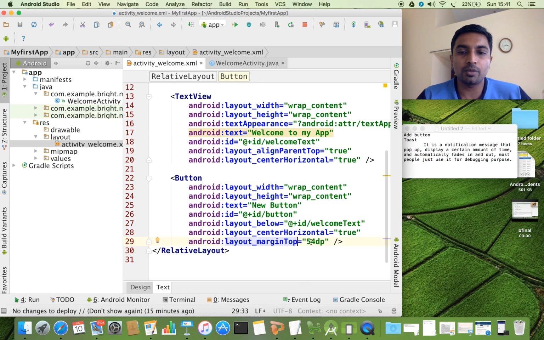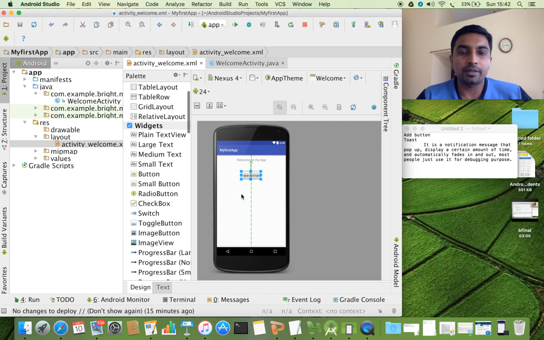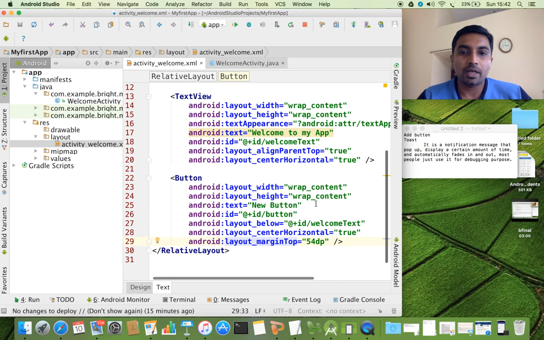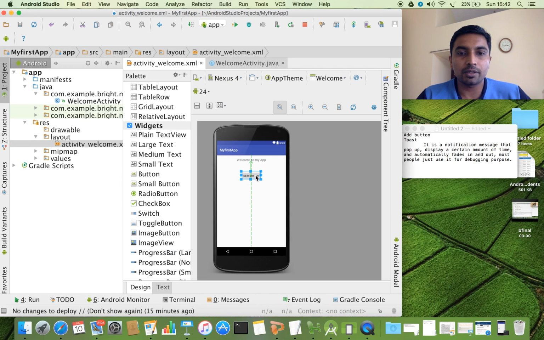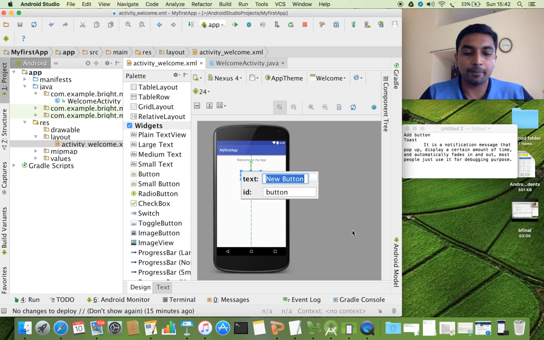And here we have margin top 54 dp. Now come back to the design. Suppose you want to change the label, you can tap over here and it shows text new button. Otherwise you may go to the text mode, and here itself we can change what label should be kept over the button. So here I am taking the design mode. It is very easy to edit. Just tap over here, do the double click or tap twice. Then you can say, for example, click me. And here also we can mention the button.